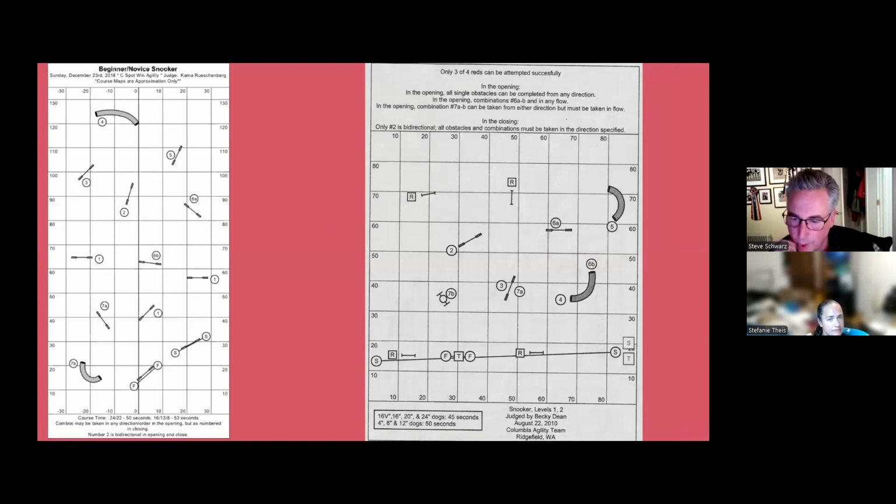She's a judge, and this looks like a UKI course to me, a beginner novice. So let's go through our little dance here. Here's our start. Imagine we have to go towards the course. Here's our finish. Where are our reds?